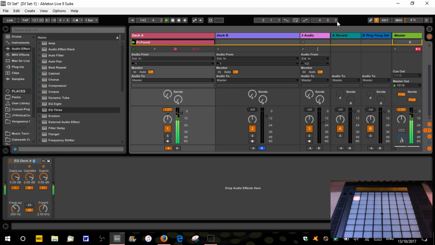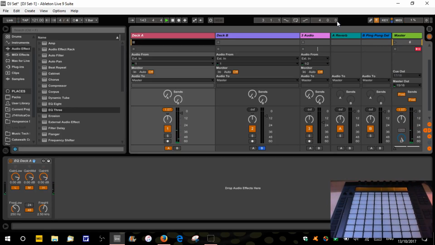And then we mapped the up and down arrows here just to select which track we're going to play. I'm just using one of my tracks for now, just A, for a bit of selfless promotion.